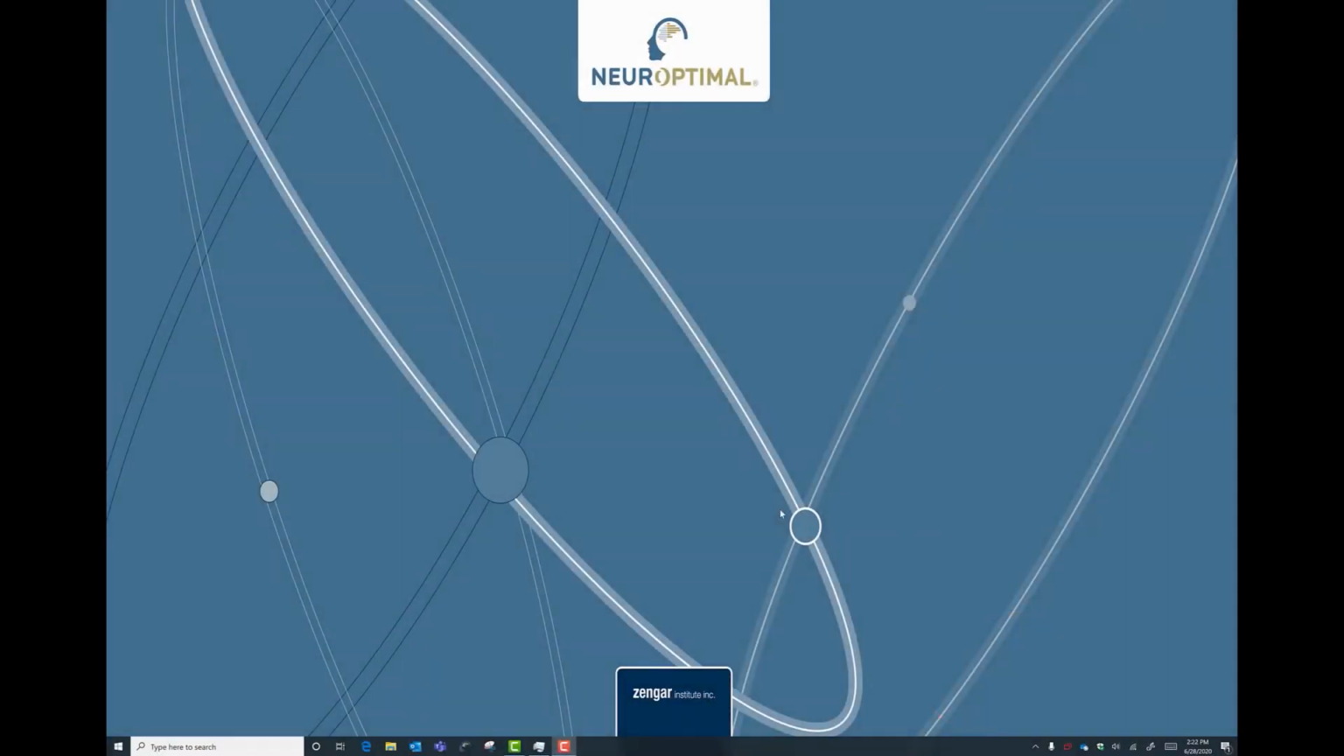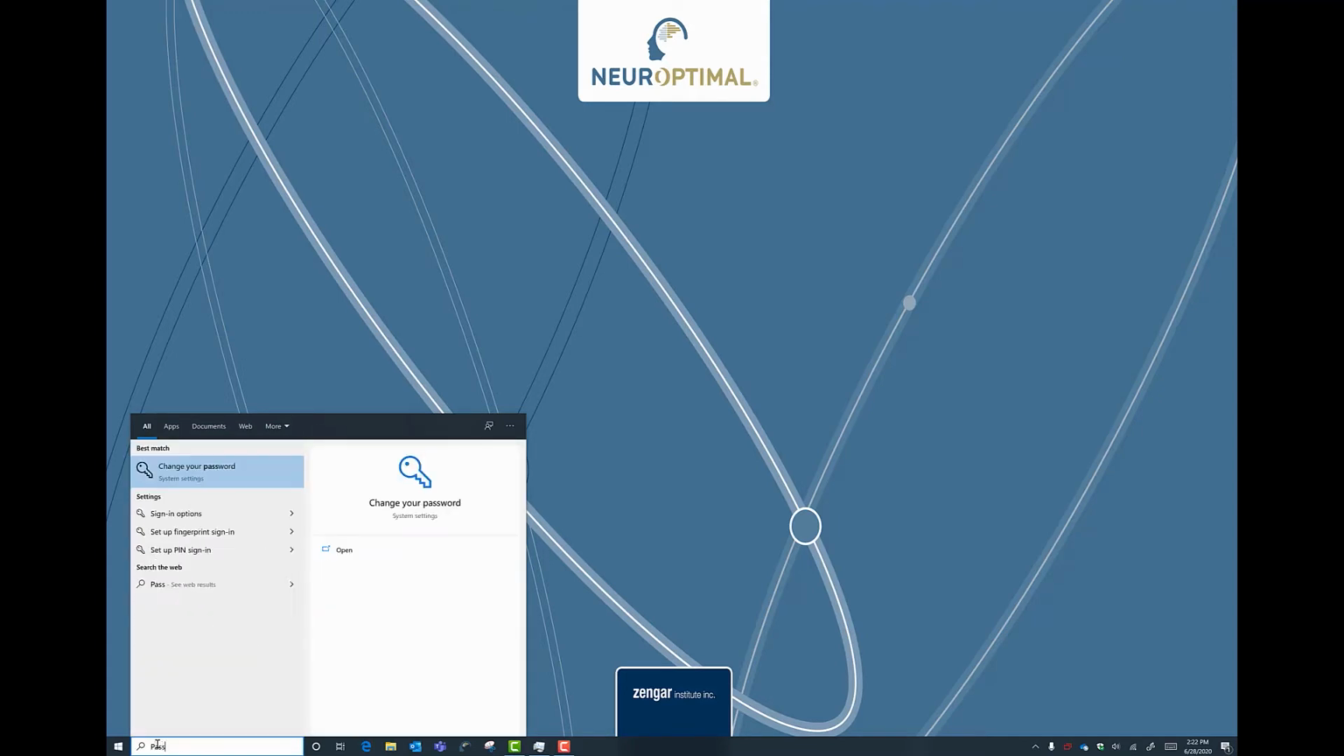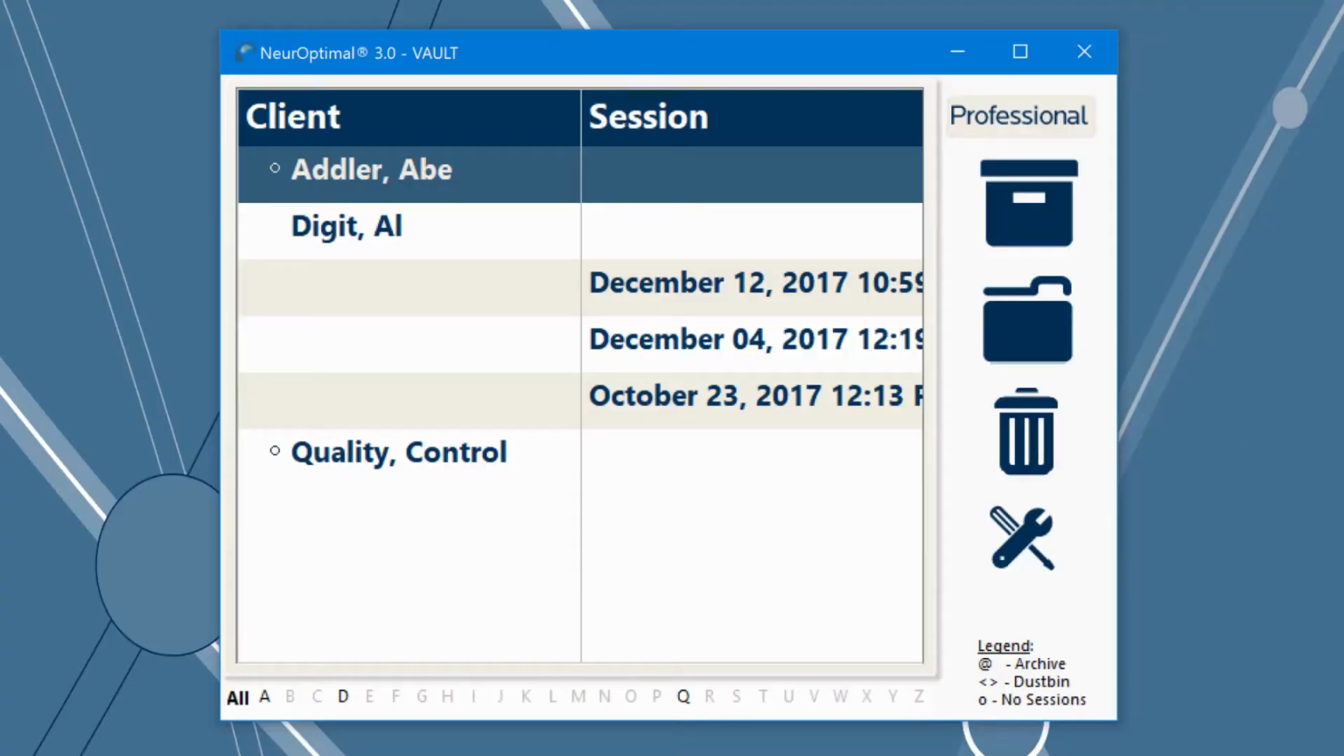The systems come default with no password. If you go into the bottom Cortana box in the lower left-hand corner, it's the easiest way. Basically what you need to do is set a Windows 10 password. And if you go in there and just type password, it will allow you to click through to set a Windows password. But there's no password in NeurOptimal itself. We'll have to do that in Windows.